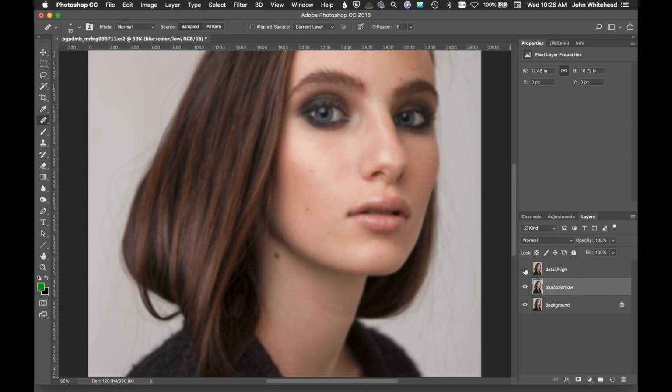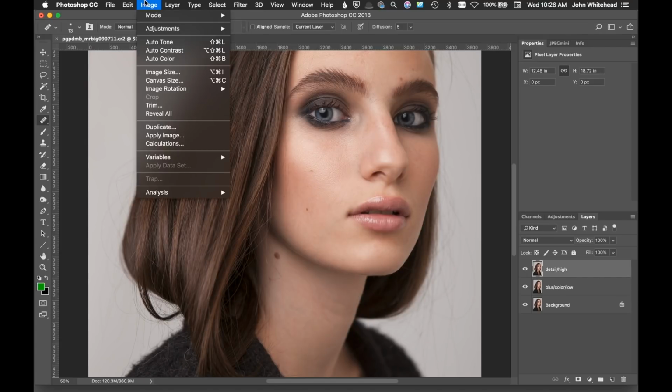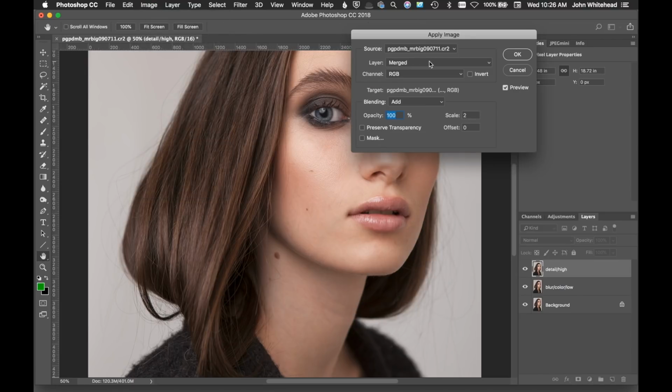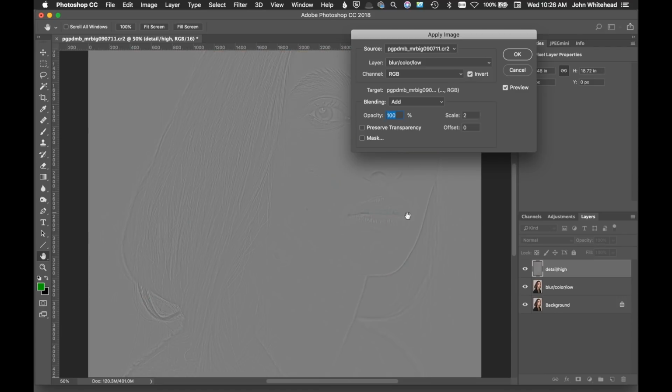So now we're going to come back up and turn this on and select it, which is very important. We're going to go up to Image and down to Apply Image. We're going to make sure that in the layer we select the low channel, color, or blur. We want our blending mode to be Add, scale of 2, offset of 0, and Invert. And you should get this kind of weird grayish look.